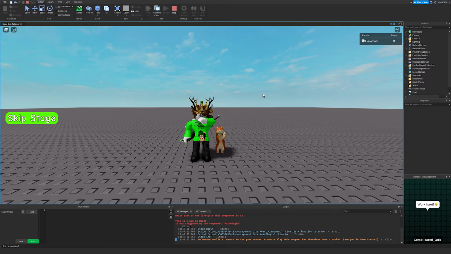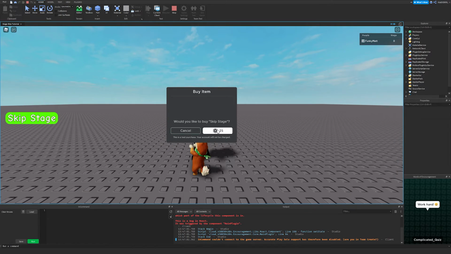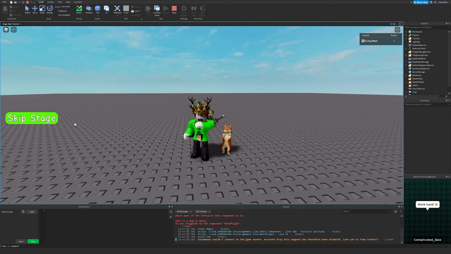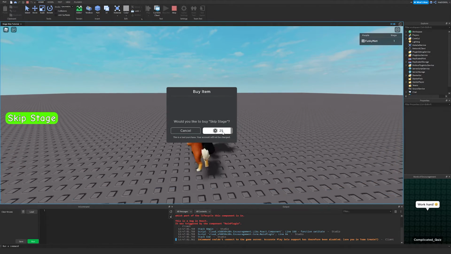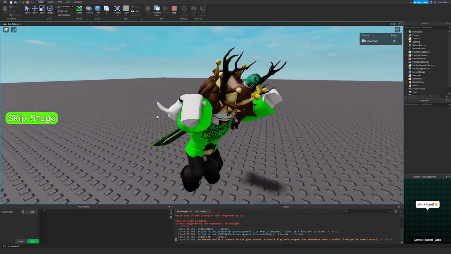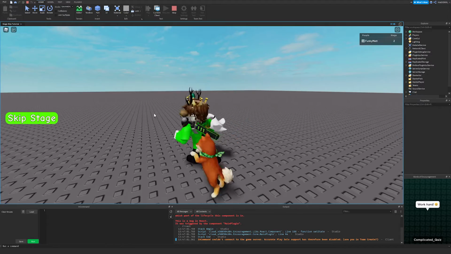If you want to learn how to make a skip stage button, then like this. So if we prompt it and we purchase it, as you see, we get one stage, and if we buy it again, of course we could buy it again, then as you see, we get another stage. So if you want to learn how to make a skip stage button, then watch this video till the end.